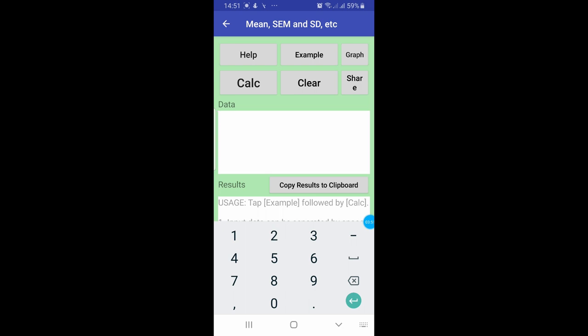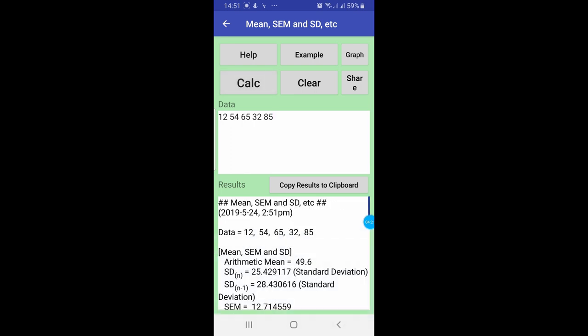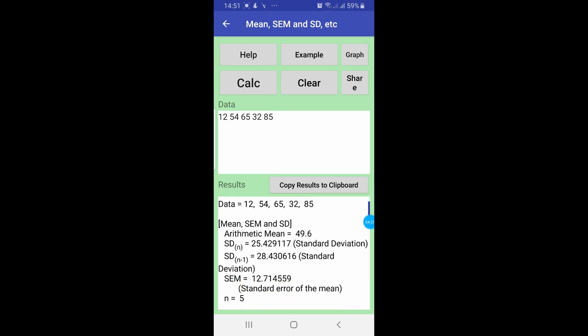Now, as we are going to calculate the mean and standard error of the mean and standard deviation, we need to put your data first. So just type your data like 12, and then you need to click on space button, and then another value, space, third value, space, fourth value, space, and fifth value, etc. And then click on the button calc. So these are the results in the lowermost window, you can see.